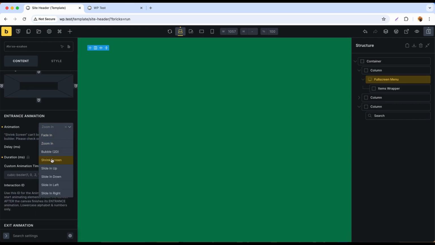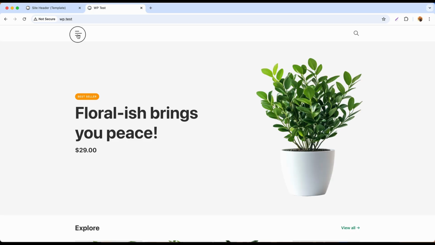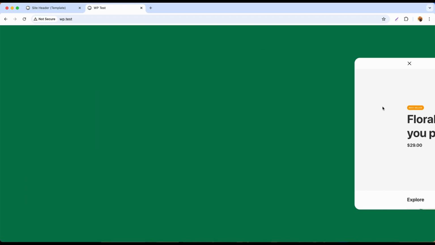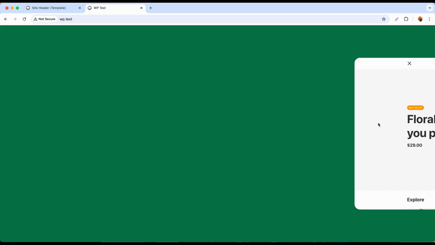For the entrance animation, select Shrink Screen option. As you can see, the screen got shrunk to the right. That's the default direction. You can change it to the left by using this control. The next control is to set how many percentage of the screen will be shrunk off. By default, it is 95. It means that, after being shrunk, 5% of the screen will be visible.